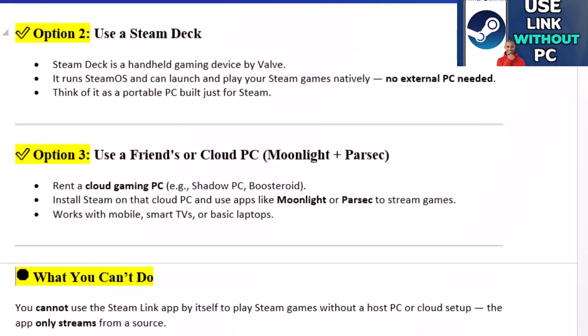Option 2. Use a Steam Deck. Steam Deck is a handheld gaming device by Valve. It runs SteamOS and can launch and play your Steam games natively. No external PC needed. Think of it as a portable PC built just for Steam.